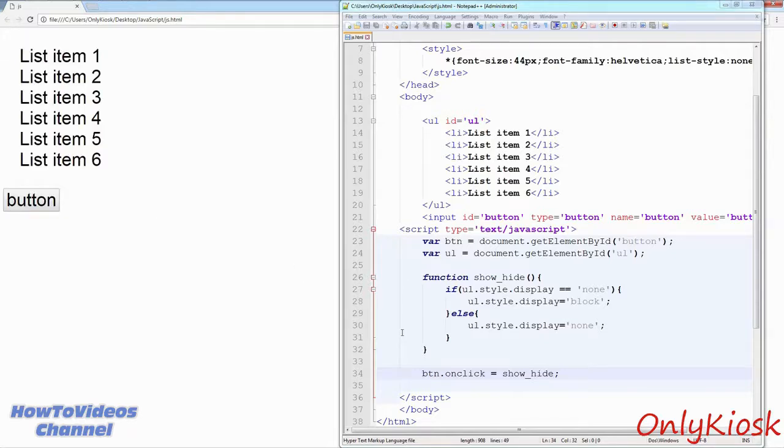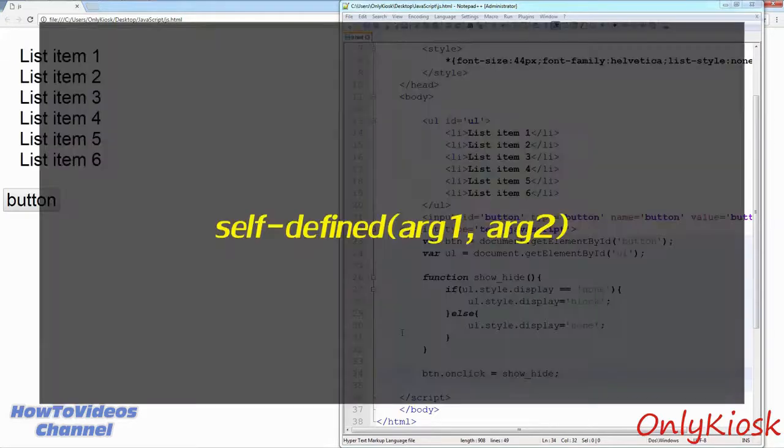But we do have a problem here. What if our self-defined function needs argument values? If we're not allowed to keep the parentheses, how do we pass argument values into the function? In this case, we need help from the anonymous function. If we put our self-defined function inside the anonymous function, we can pass argument values.